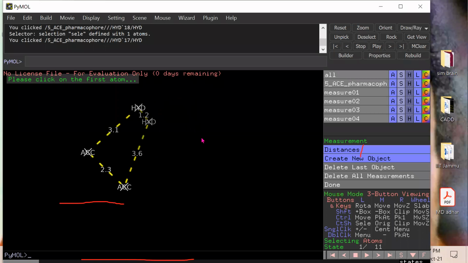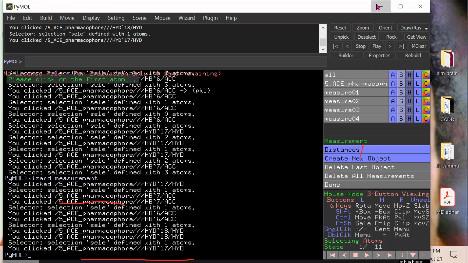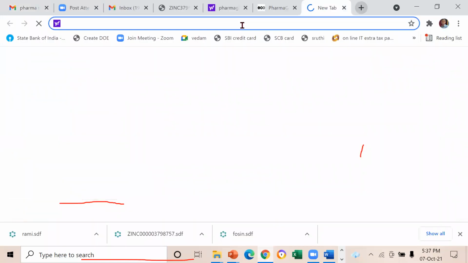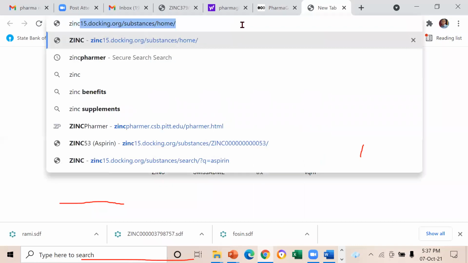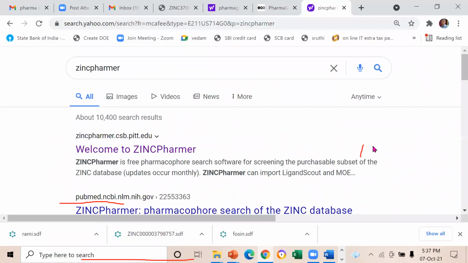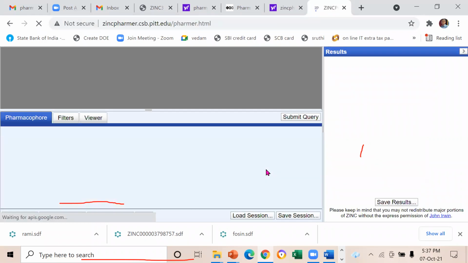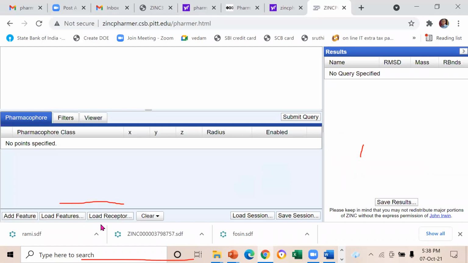So we can again go to ZINCPharmer to find out if there are any new molecules with this feature. Load feature.